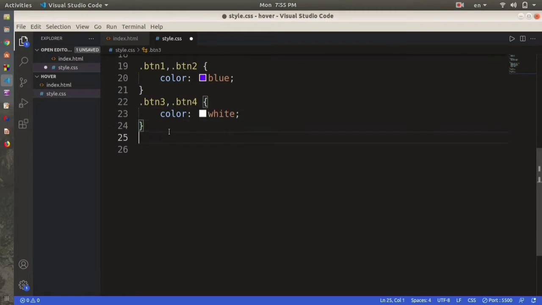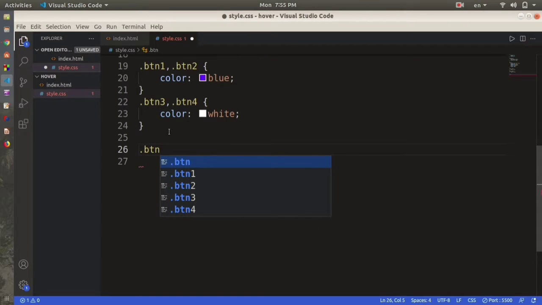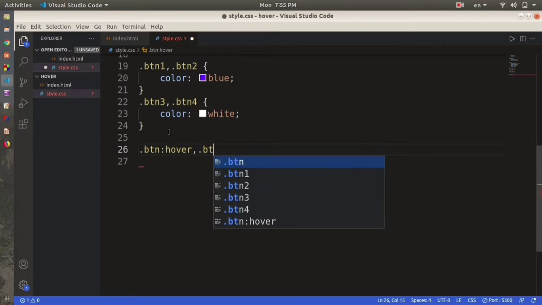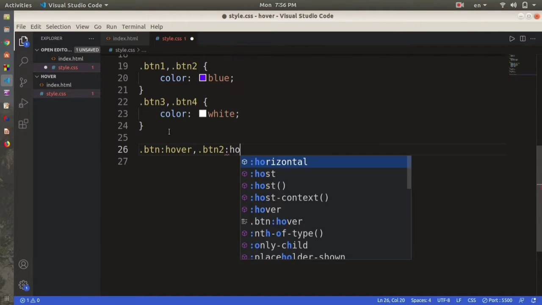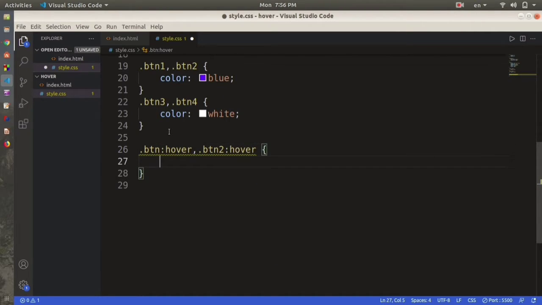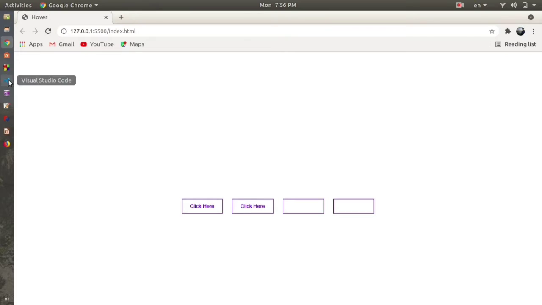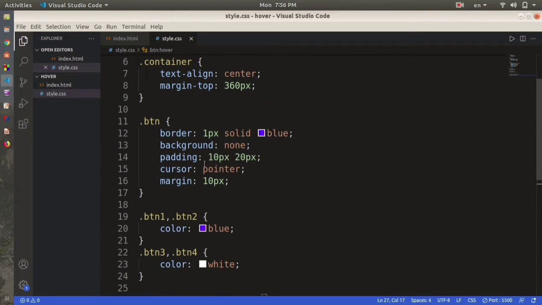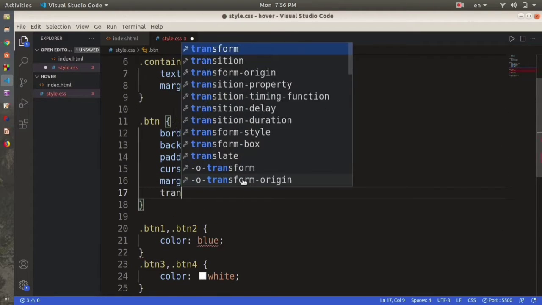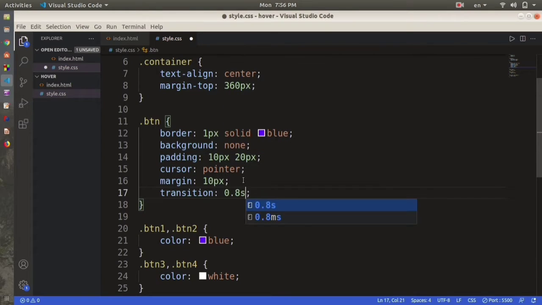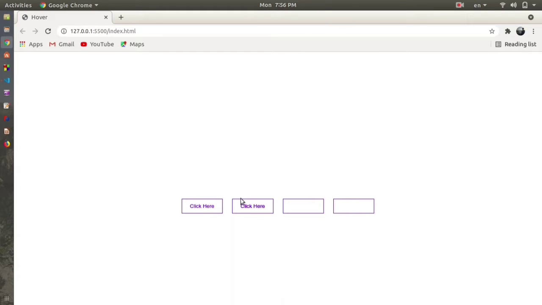Now going to the next styling, we're going to use the hover effect. So let's use .btn hover comma, we're going to use the same effect for button 2 hover. So here we are going to use color white. Okay, to add some transition to make it smooth. So for that we're going to btn again, and here we're going to use transition of 0.8 seconds to make it smooth. Let's save this, and you can see it's getting smooth now.